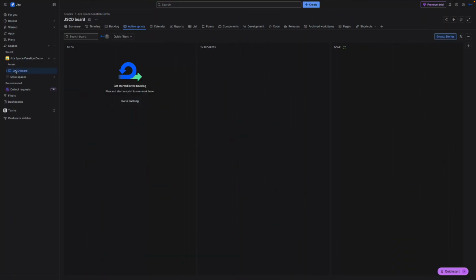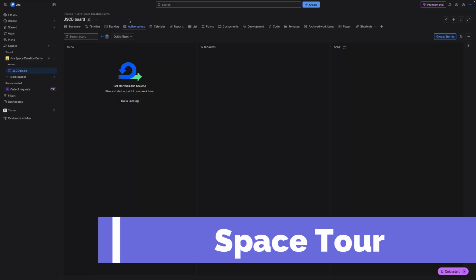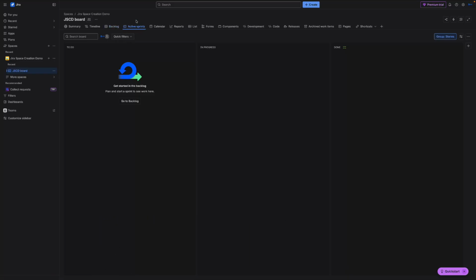So if we click onto our space on the left-hand side, once we've found our space, it's going to bring us through to this active sprints area here. But I'm going to talk through some of the options, not all of the options on the top here, but the ones I think are probably most important for you. And we'll also go through some of the settings for the particular space as well.